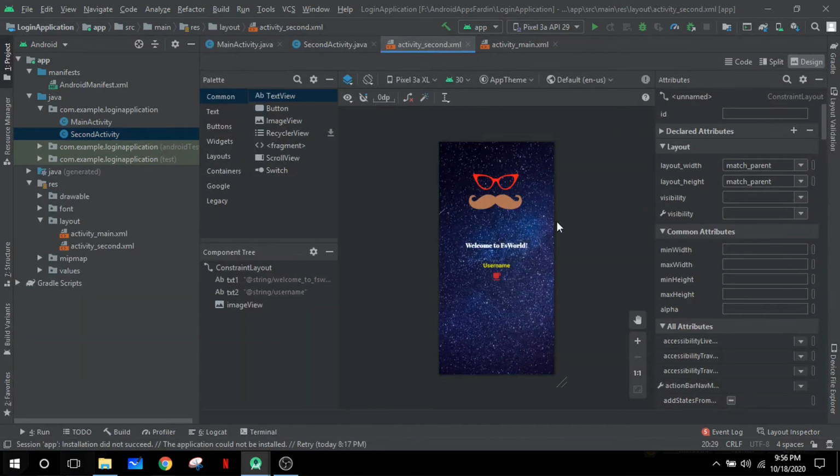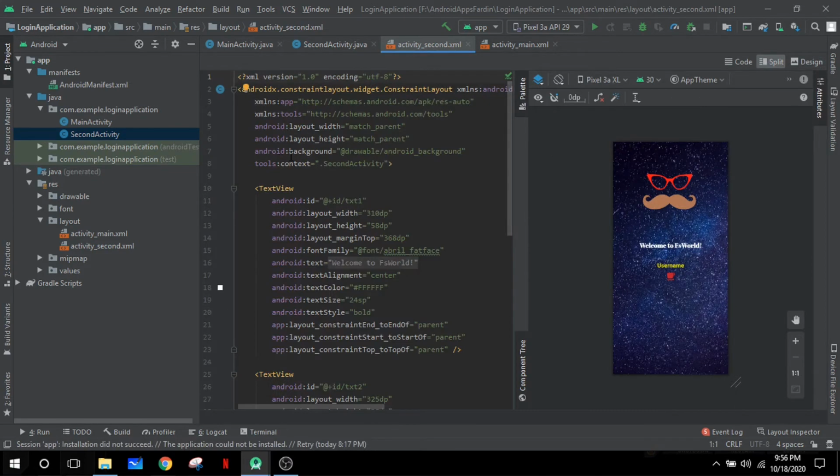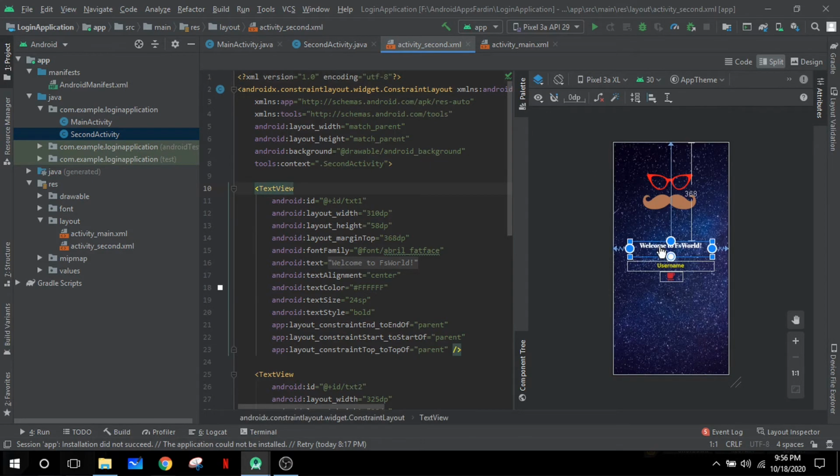For my second activity, I have similarly added my background picture here. If I go to code, you will see that in here, this is for my activity second.xml, I have added my Android background here. This is the same background that I used for my first activity. Then I have dragged and dropped a text view, and I've just written welcome to my app's name.